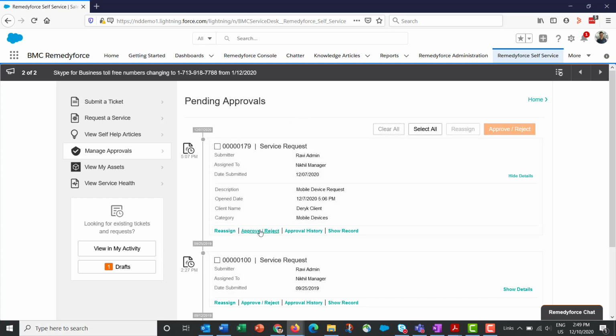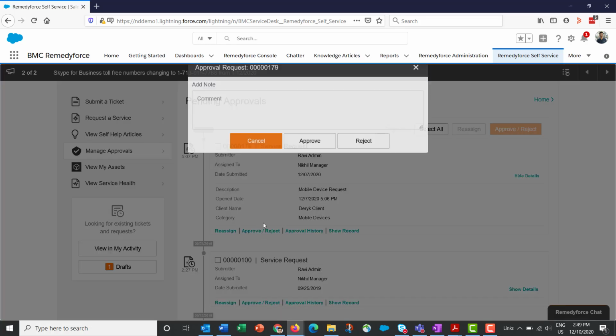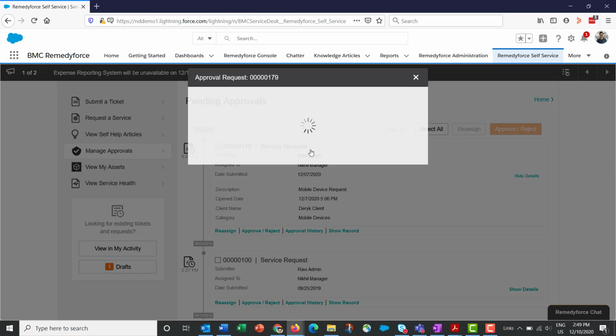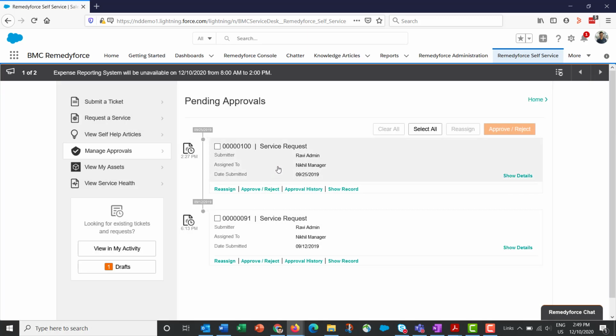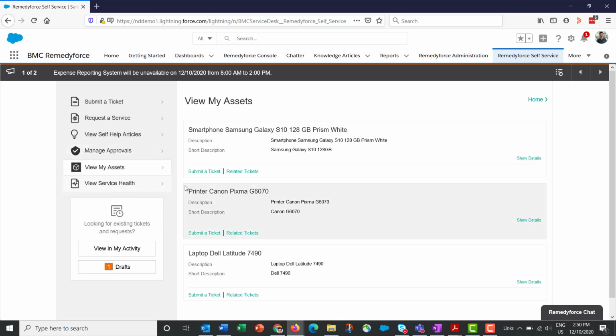So let's go ahead and approve one record from this list. I've approved record number 179, and now you'll see that that record no longer appears in the list of pending approvals. View my assets shows all the assets assigned to me, and every asset appears as a card.